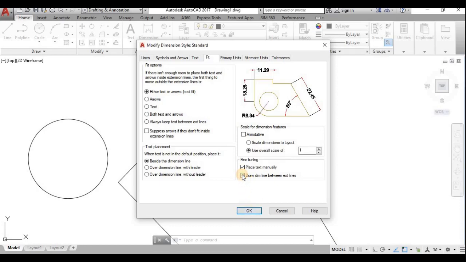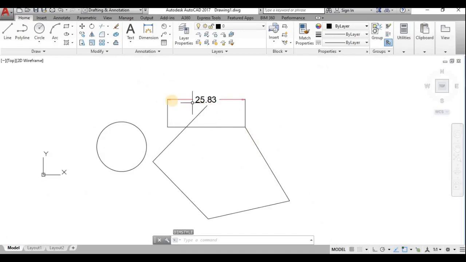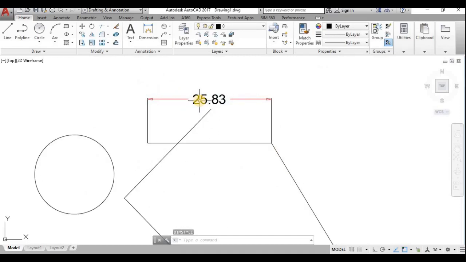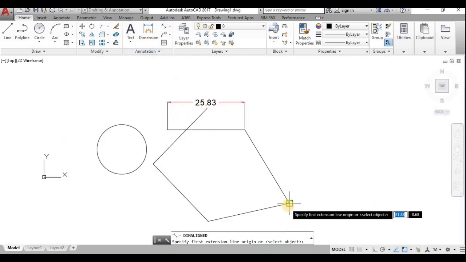See here. Okay, you can see this difference here. I shall give okay and close. Now I can see this difference. That is the text difference. Similarly, we shall check the aligned dimensions.